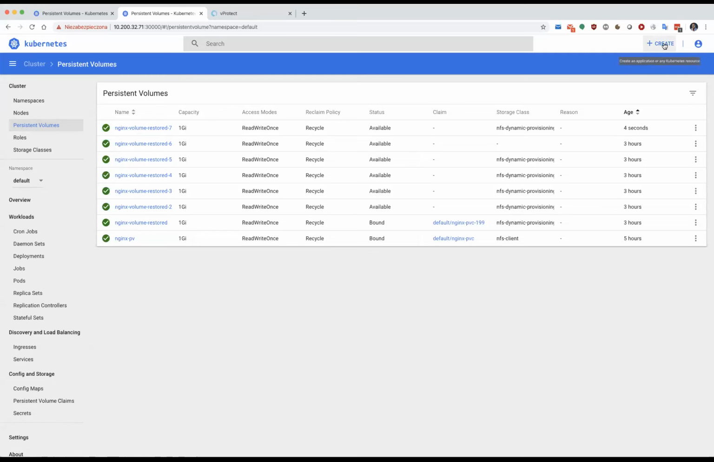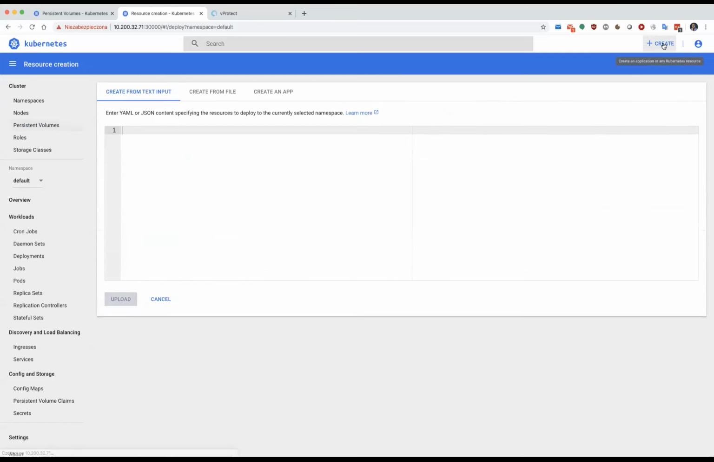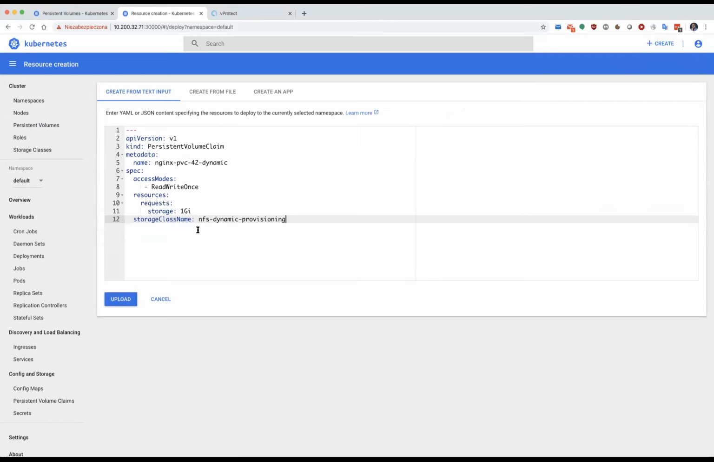Now, the next thing that we're going to do is create a dynamic persistent volume claim. And Marcin, if you want to copy, paste that YAML file in here for me, that would be helpful. Yep, already there. Perfect. So again, this is going to be creating a dynamic persistent volume claim. This is looking to dynamically provision this. And you'll see the storage class is going to point that to the NFS dynamic provisioning storage class. So go ahead and we'll upload this as well.